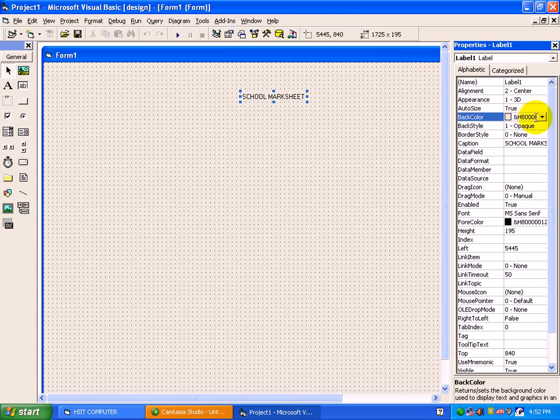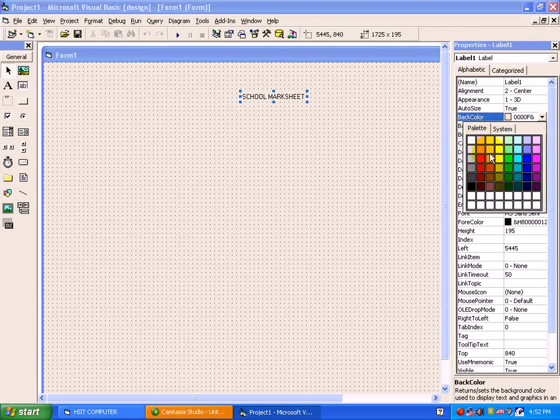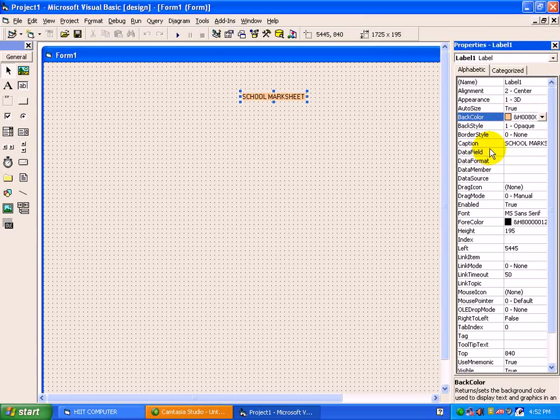Next is back color. Press on arrow, move to palette and apply a suitable color. See here. To remove the back color, back style we can use. Just set it to transparent. If you press on opaque, a color will display it again. To apply a border, move to border style and select a fixed single border. See, it decides you will get a border.